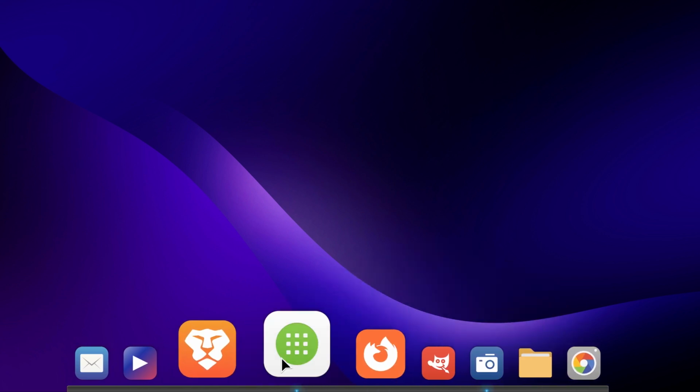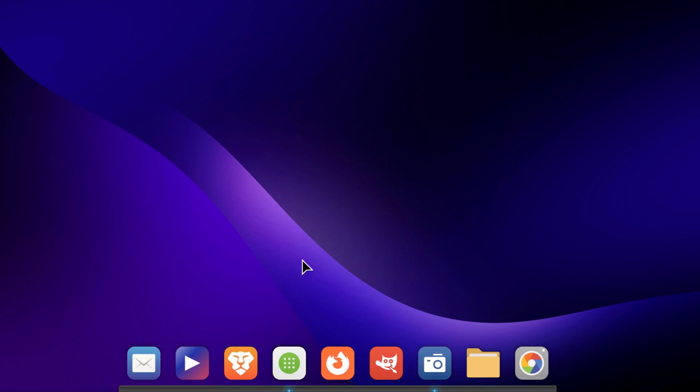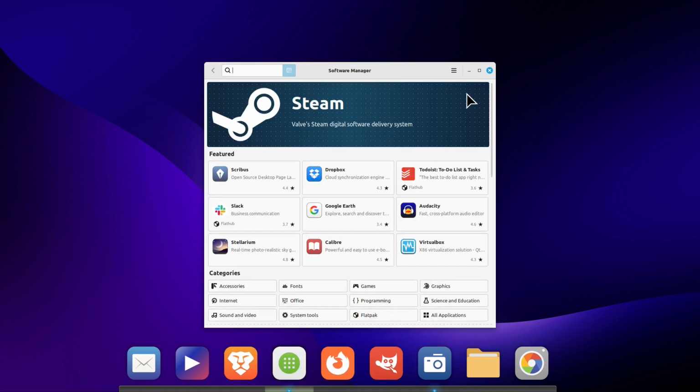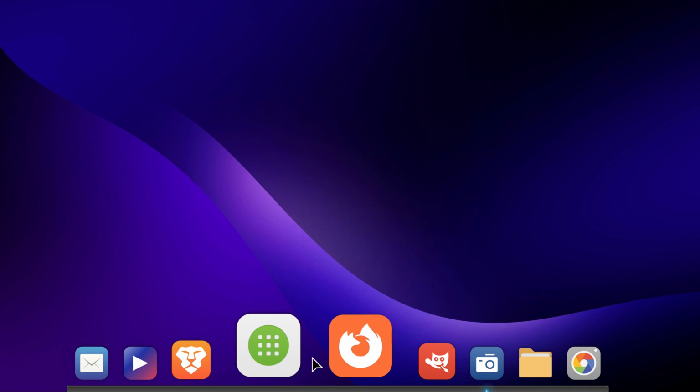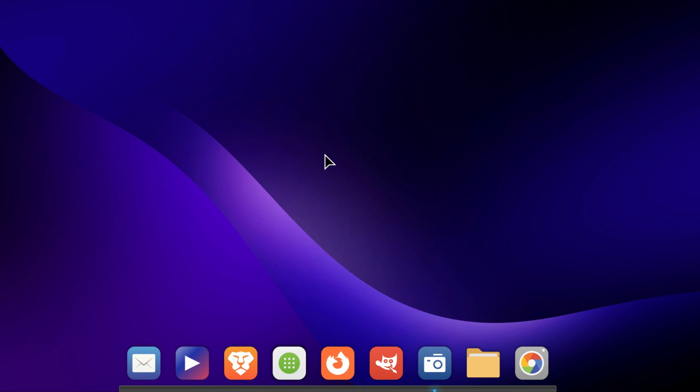So here, the blue light special just means that it's currently on, or it's running in the background, just like my simple screen recorder. So you can click it and close, and the blue light special goes away. So the bottom of this panel, if you can see that, is also removable. The icon sizes are also adjustable.